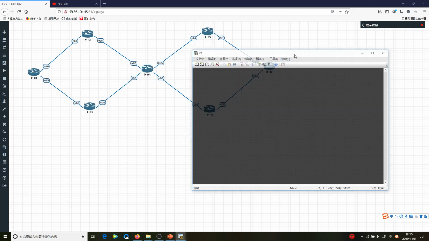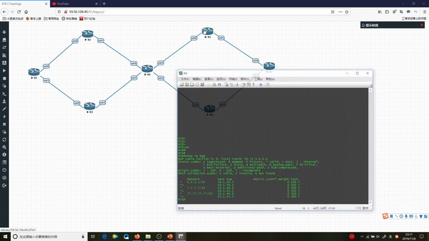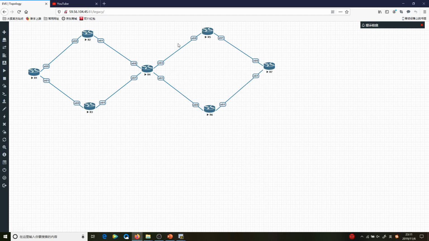We check R4's IP routing table, with show IP BGP. We can see that R4 also receives two routes, from R5 and R6. So R4 will think the route learned from R5 is better. We can change the MED value on R6. The default MED value R4 received from R5 and R6 is 0. If we configure the MED value on R5 to change it to 100, then R4 will select the first one as the best route.